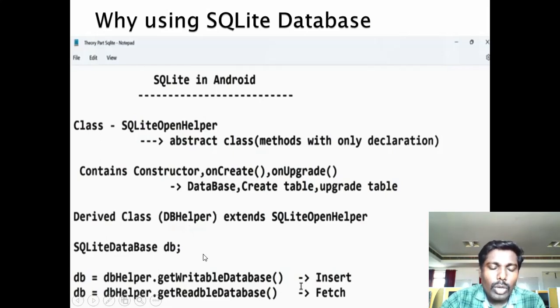So what are the databases? The object you want to create for that particular database is nothing but db. What is db? An object for the SQLiteDatabase class. So SQLiteDatabase db equals dbHelper.getWritableDatabase. If you want to insert, you have to give the writable database. If I want to fetch any data, for that I use dbHelper.getReadableDatabase. So these are the two main things we want to note in SQLite databases.